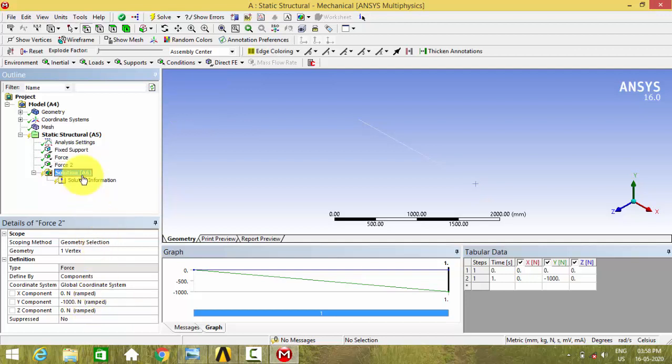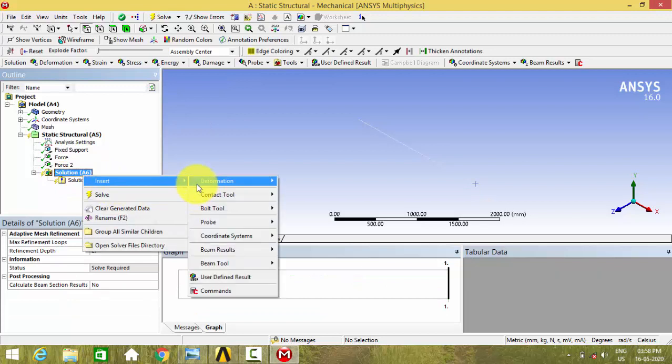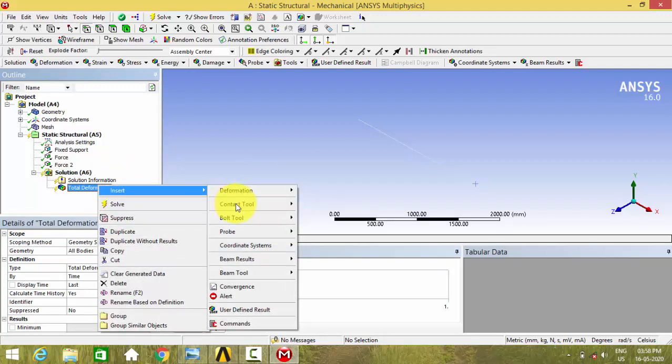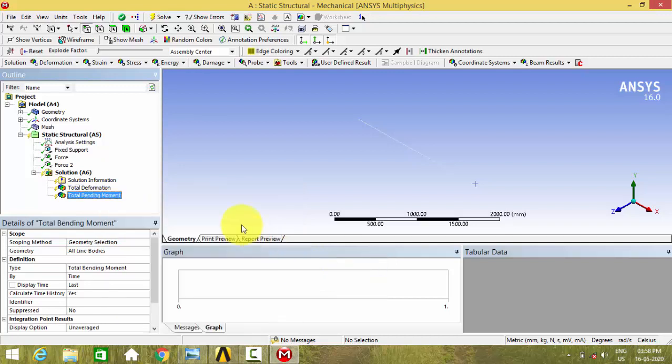Let us insert the deformation, total deformation if you want, and also if you want to have the beam results, let us have a bending moment. So let us solve the problem.